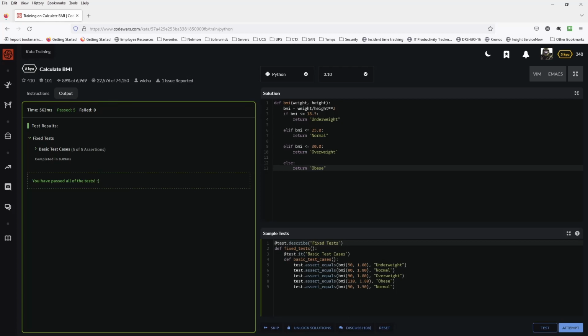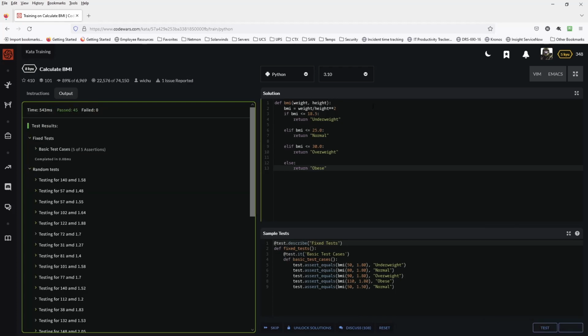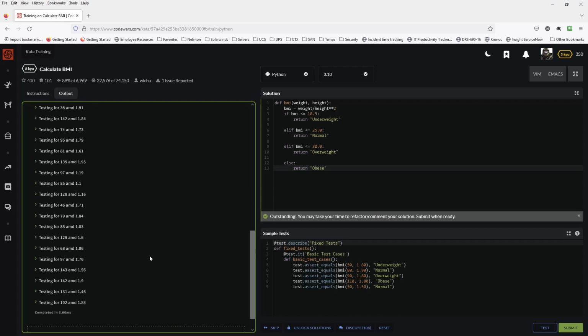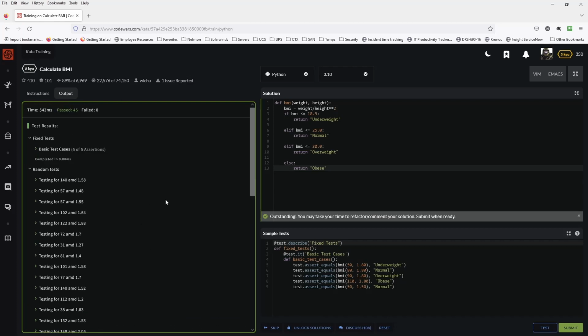I feel like we are a little above 8 Kyu, but it doesn't hurt to go back to the fundamentals just to make sure we haven't forgot anything. And we haven't passed it all yet, so let's attempt this. There we go. Perfect. So there you have it. That is calculate BMI. Probably in under 5 minutes we got that solved. So let's go ahead and get that submitted.